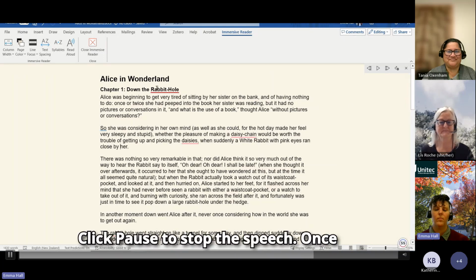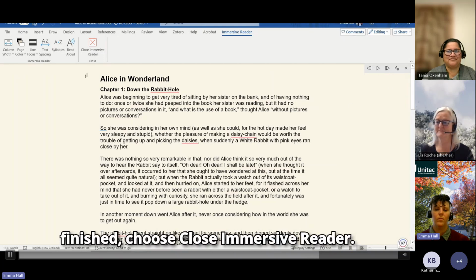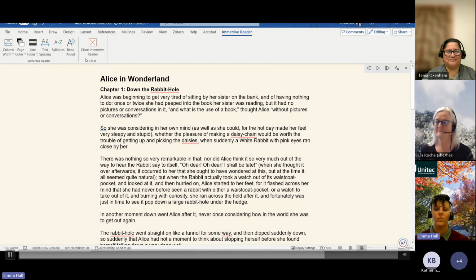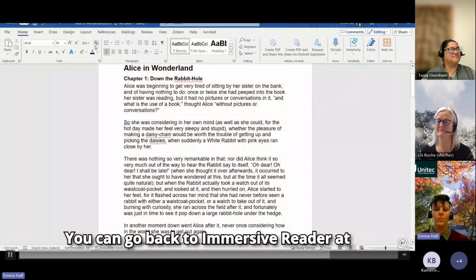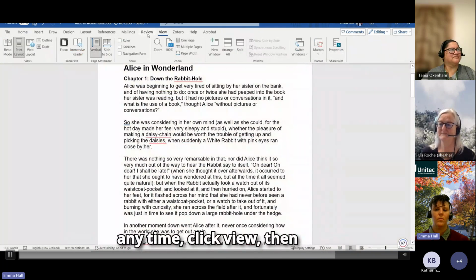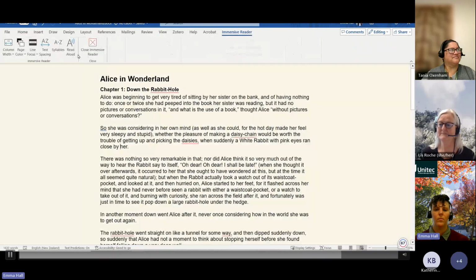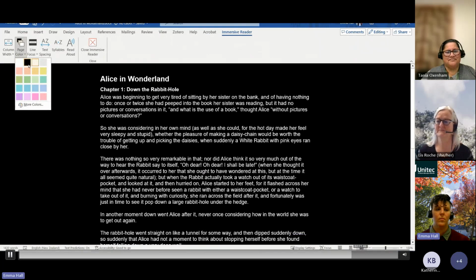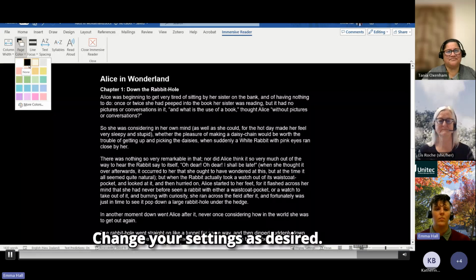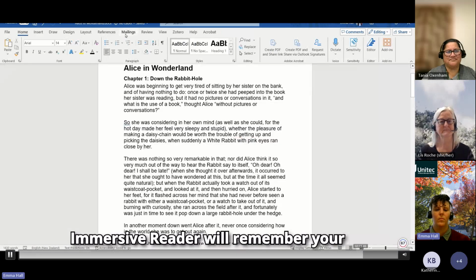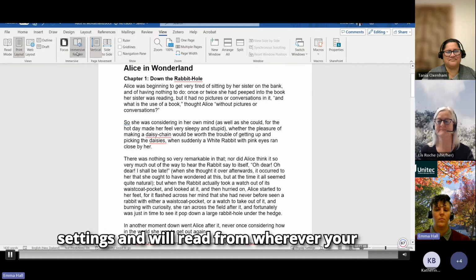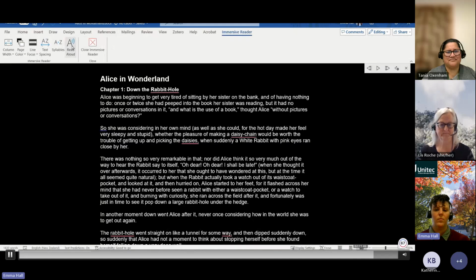Click pause to stop the speech. Once finished, choose Close Immersive Reader. You can go back to Immersive Reader at any time. Click View, then Immersive Reader. Change your settings as desired. Immersive Reader will remember your settings and will read from wherever your cursor is.